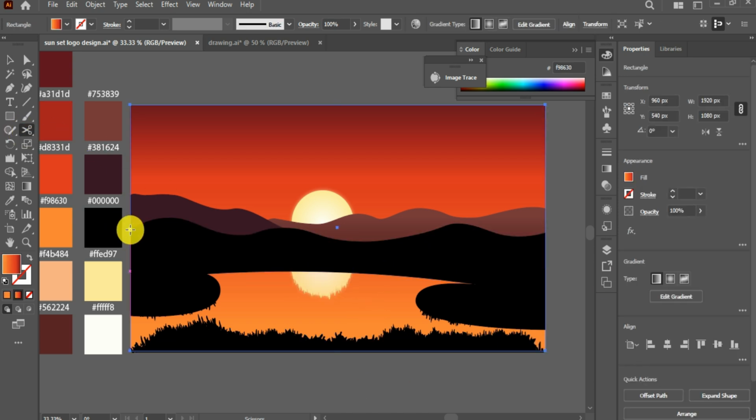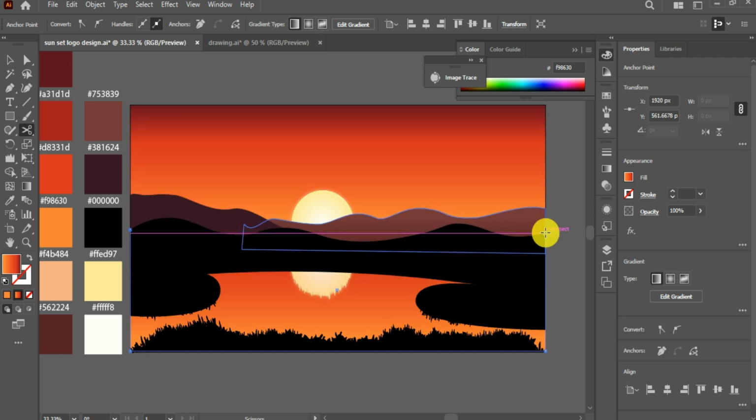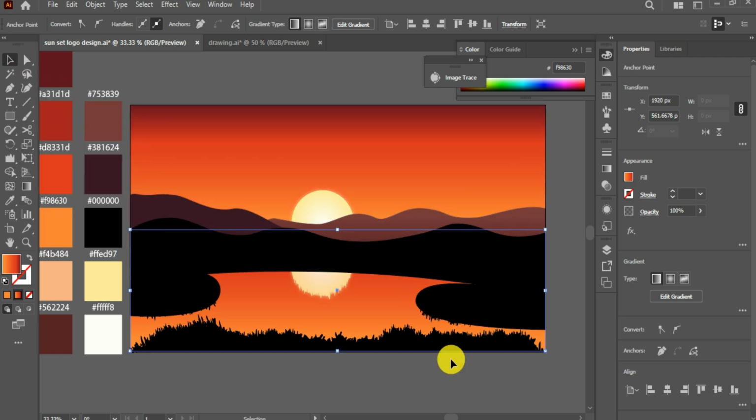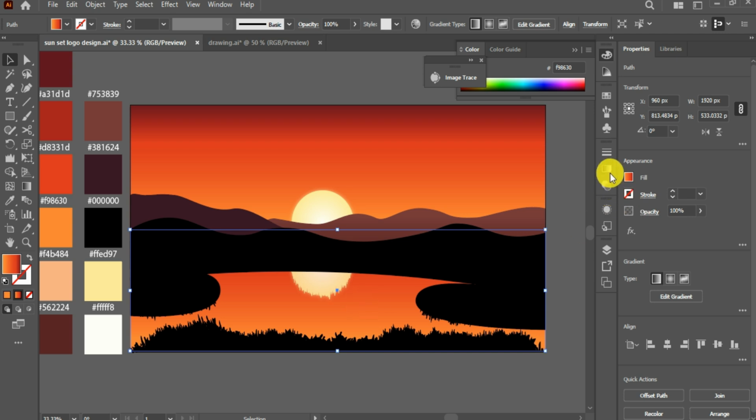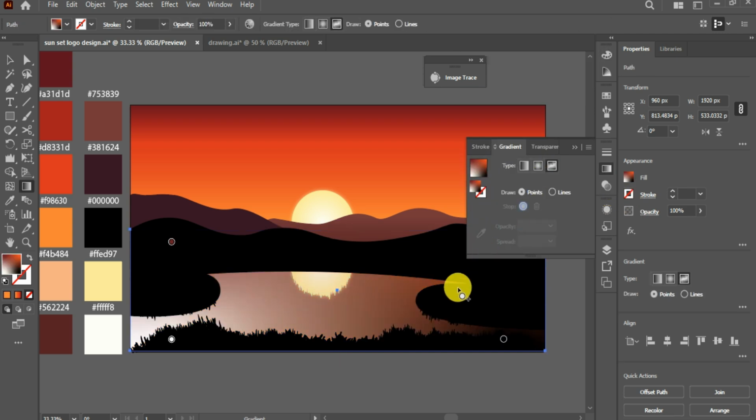Select the scissor tool, cut paths at anchor points or long segments. Apply a warm orange-black to red gradient.